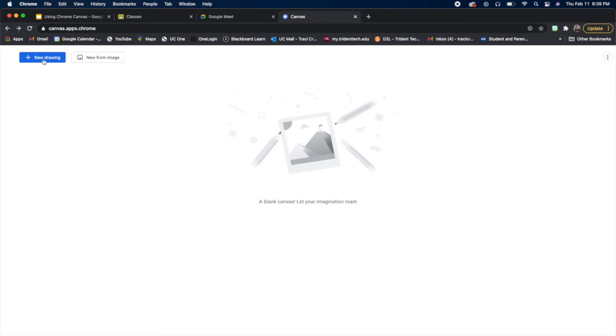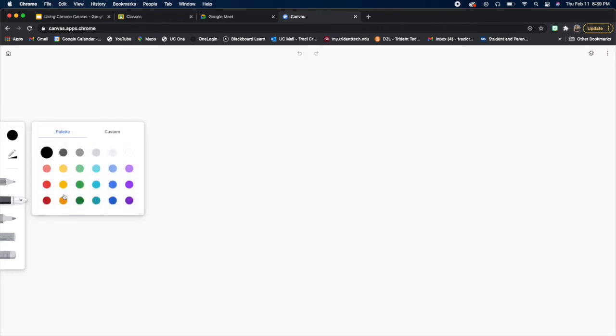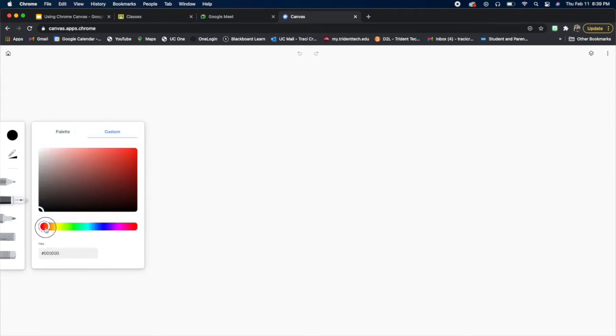So I'm going to click New Drawing, this blue button right here, and it's going to take me to a blank canvas. Over here on the left hand side, we have a color palette. If you click on that, there's some preloaded colors here. You can click on custom and choose any color that your heart desires.